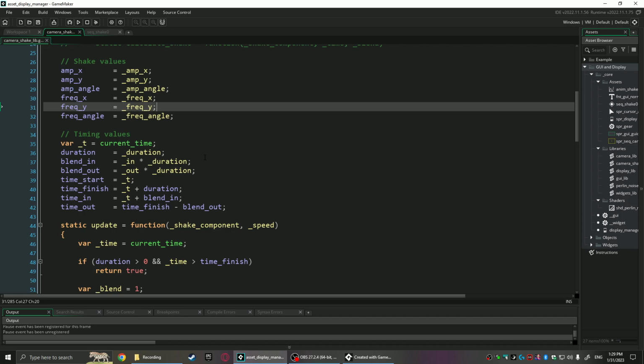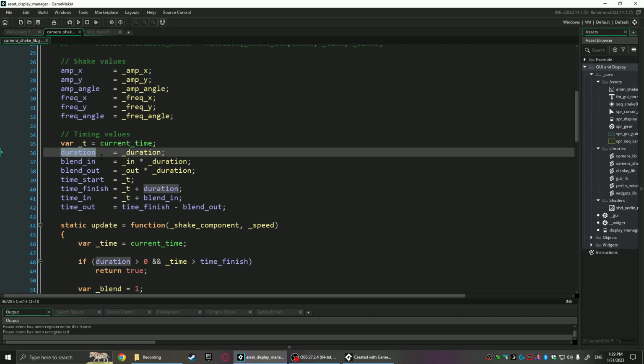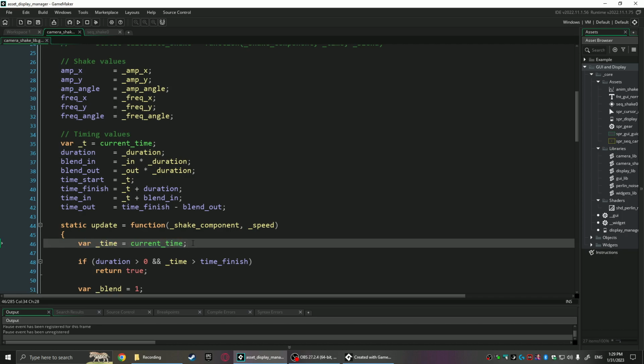Then the timing values, the duration is in milliseconds. When it first starts out, it grabs the current time. That way down here in the update function, you can see it's also checking current time. So here where you created it, it grabs the time now, then later it can check how far it is towards the duration, or sorry, towards the time finish by checking the current time as well. And it calculates the blend in and blend out. That way it knows how to do the interpolation, so that it doesn't suddenly get jerky, or however you want it to blend in and out of the shake.